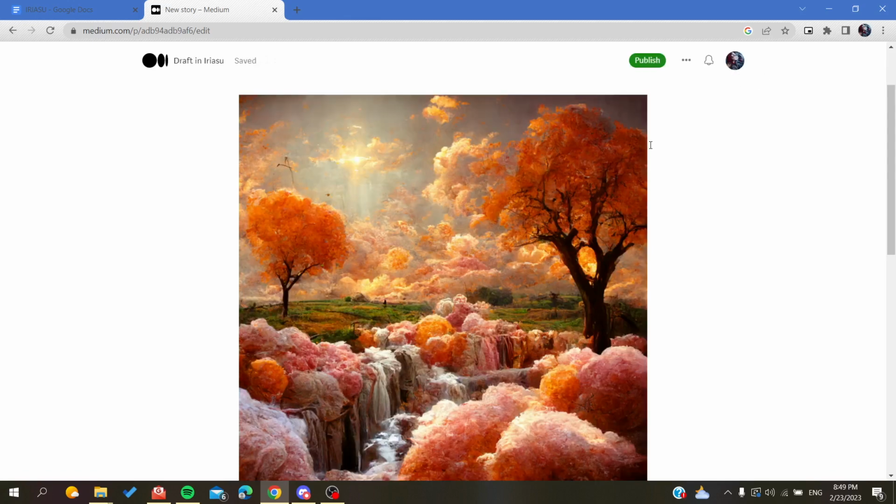So basically, this is how you can add featured images in your stories on Medium.